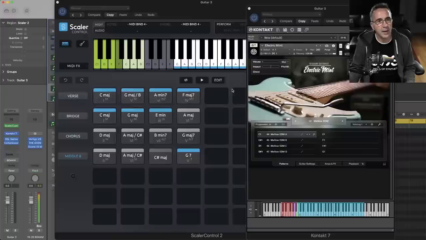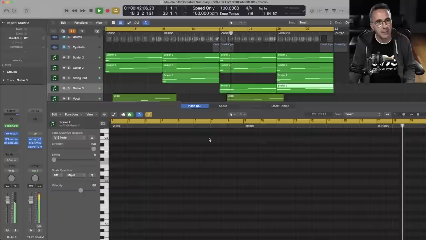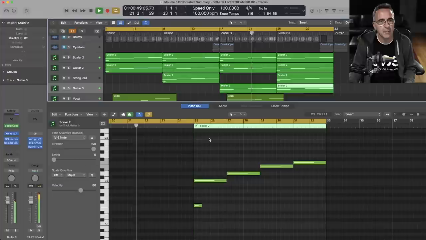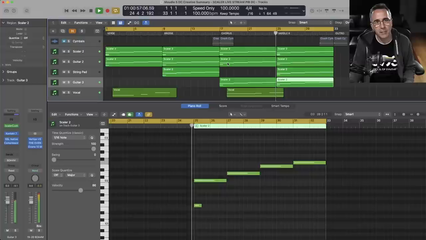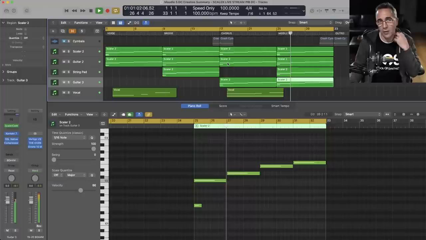And here comes that, jumps in, yep. So that's what we're hearing. You're like a shooting star. Now we've got all four scalars triggering three guitar patches in the pads.